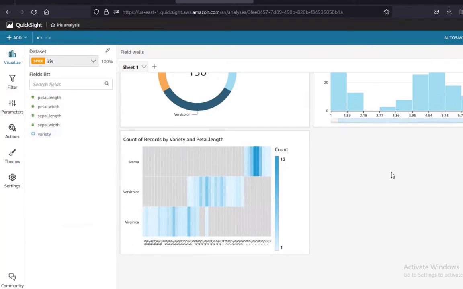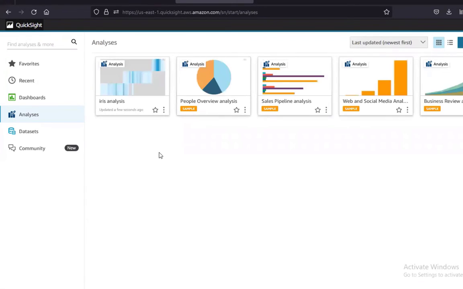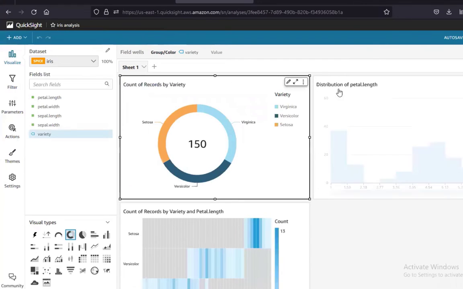So this is how you can visualize datasets, all of you, using QuickSight. You can save this, or directly it is available as iris analysis. You can go to QuickSight and you can find this. Okay, this is the analysis that you have created just now. Right, this analysis we have created. You can also share, you can export, you can do all these things.